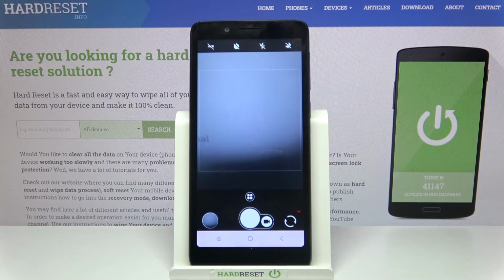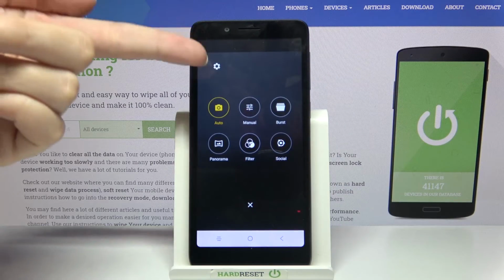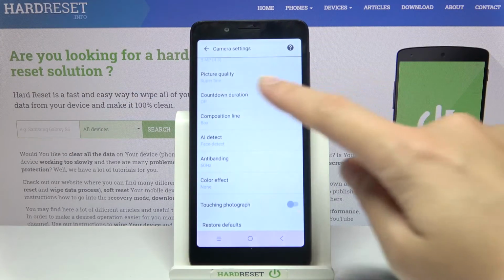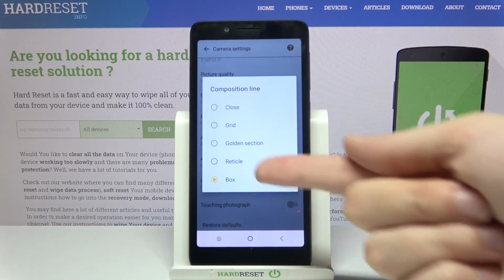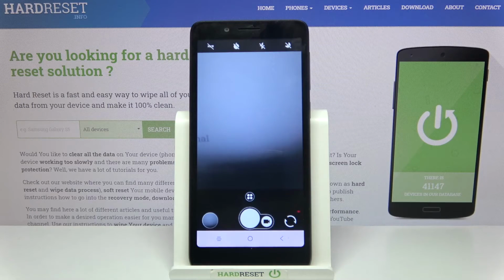And of course when we don't need them, we have to go back to this button above the shutter, then to the left one, tap on the composition line and pick whatever we need or just close them. So for now, in the preview, the grid lines have gone.